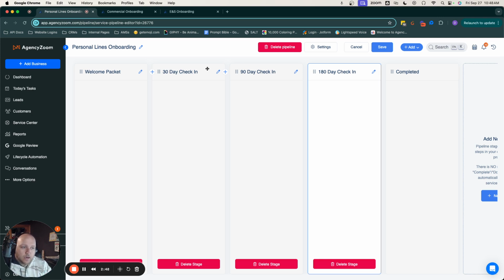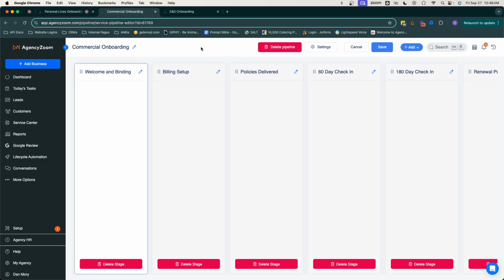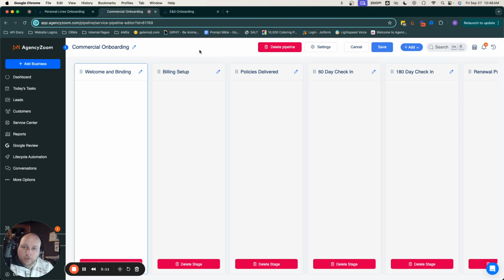Same with the 90-day, 180-day check-in. Those can also be a little bit informative, like, hey, this is how we file claims, right? This is what to do if you think you might have a roof claim. Call a contractor first before you call the carrier, so you don't have a claim on your record. So that's the idea behind the personal lines. It's very vanilla, very straightforward, right? Your commercial onboarding does get a little bit different, right?